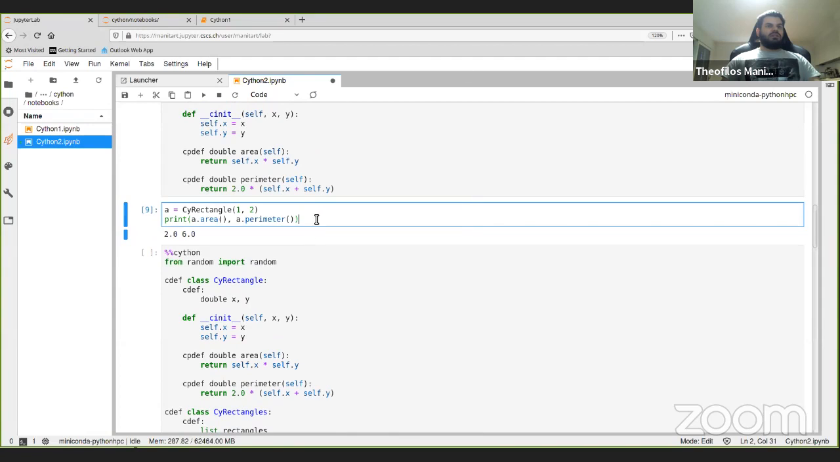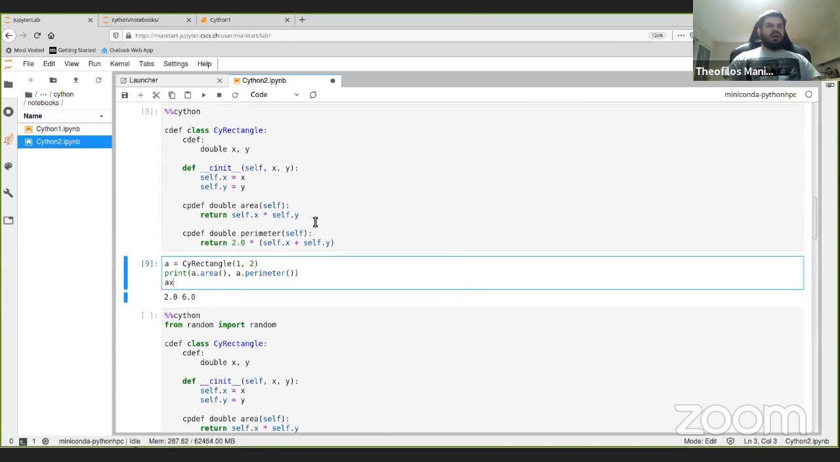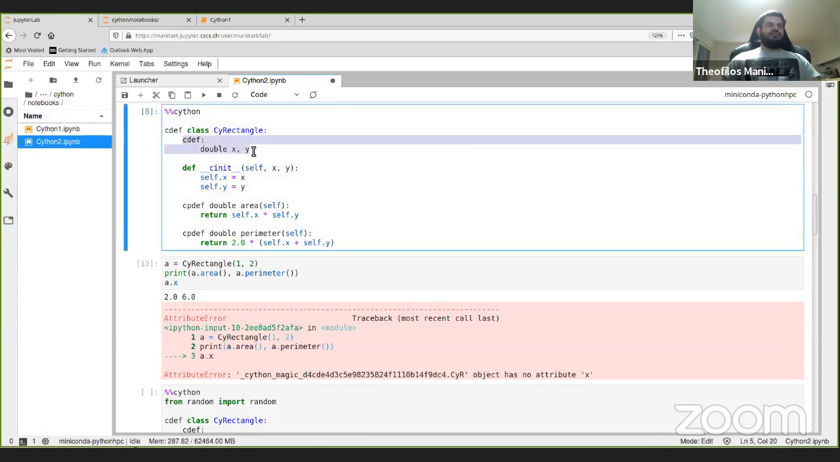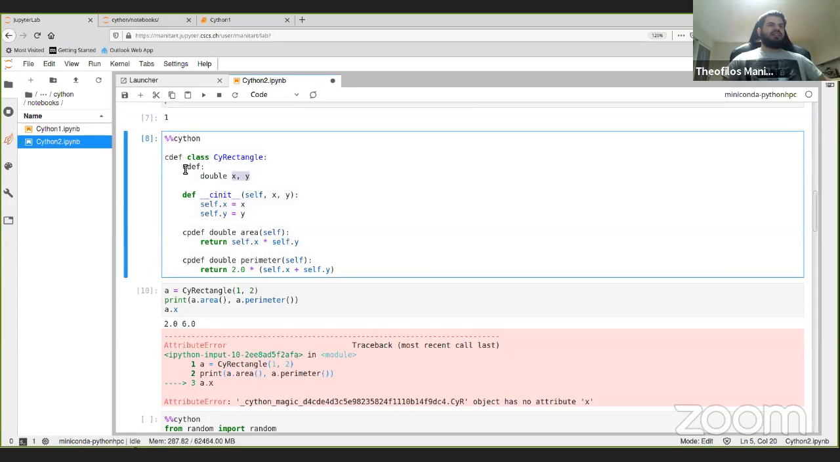And I try to access a.x. But it tells me that the object has no attribute x. This is cdef, so this is internal to the class. I would be able to create methods to access them, but since I don't need to access them, they are not visible outside, since they are defined with cdef here. So self.x here refers to this private x of the PyRectangle.